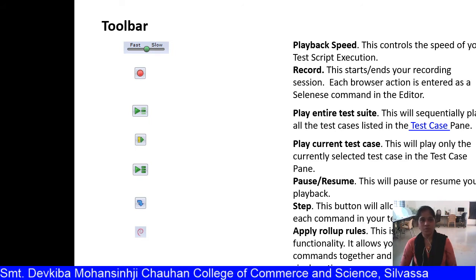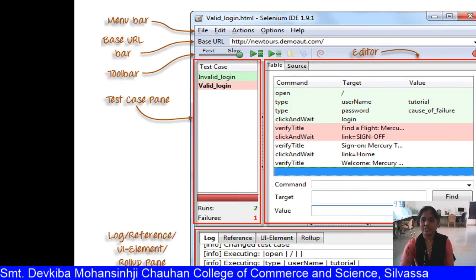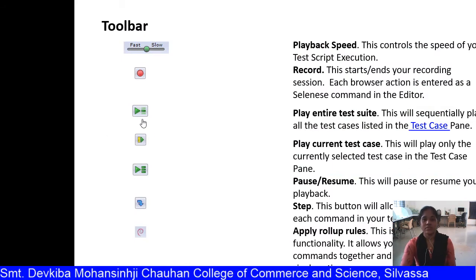So let us discuss the toolbar. This is the toolbar that I already explained, this is the fast slow button, where you can set up the fast slow testing mechanism. Then this red dot is used for starting your recording. When you have multiple test cases, you can play all the tests at the same time, so you can play the entire test suite using this button.